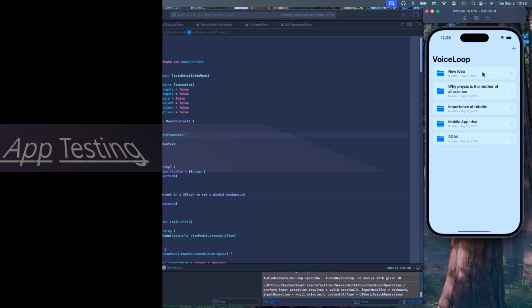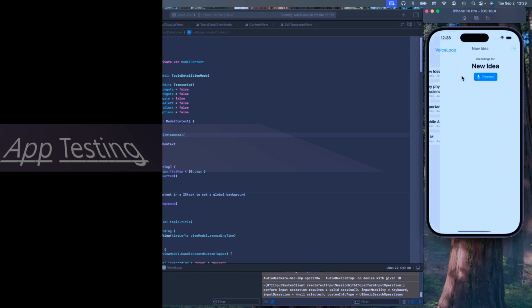So we create a new idea and then we click on it, so we can go inside. Here you have a new page where you can record whatever you want. You can see I already have some recordings here from when I was writing the code. So when you create a container, you go inside and then record whatever you want to say.